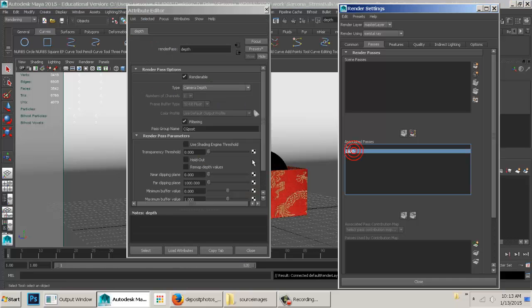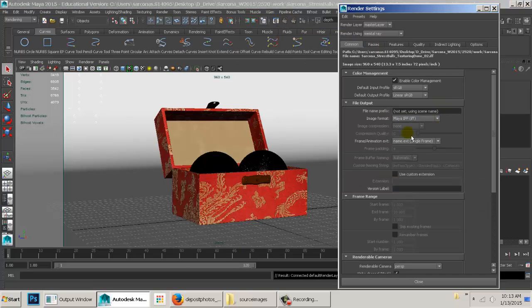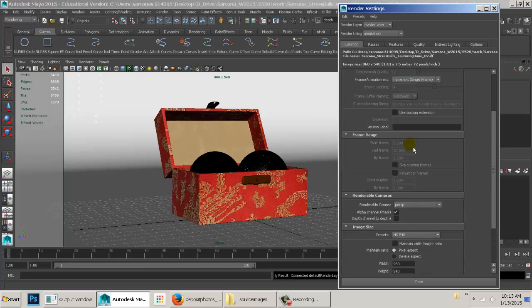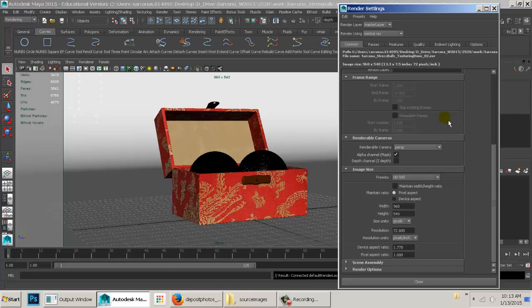Let me double click depth. Just verify that that's all set up good. It is. And so then I'm going to render it. Okay, and I want this to render to an EXR before I go. So I'm just going to go to the Common tab, and I'm going to set this right here to Open EXR. There we go. And that should be good.